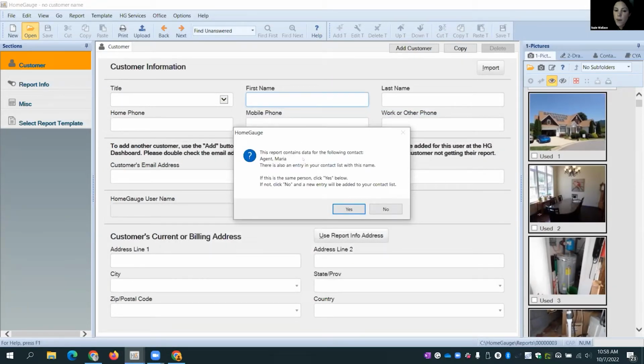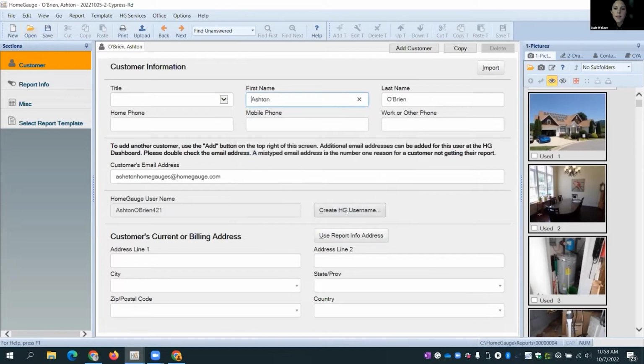I do get a little box here because it's telling me that I've used the agent before and it's in my contact list. And it's just asking me, is this the same person? And I know that it is. And I'm just going to say yes to that. And now you're looking at the customer information and it's pulling in everything that was on my appointment. So that's the beauty of the automation of the appointment manager. Everything gets populated up there.